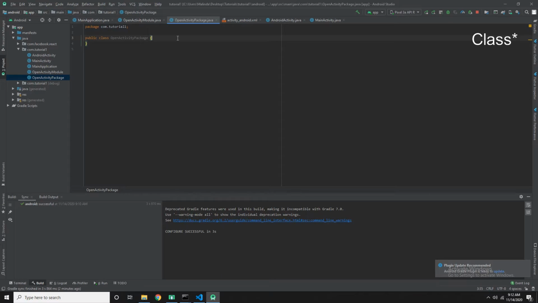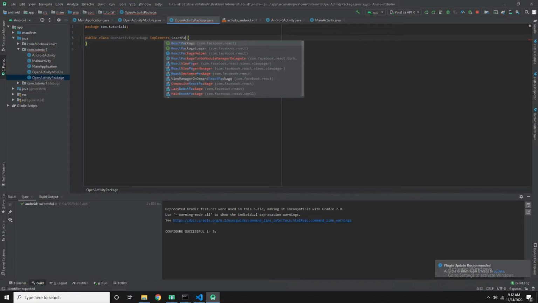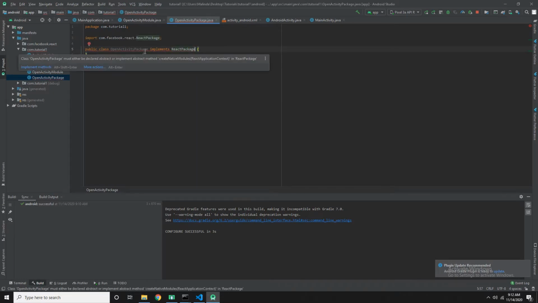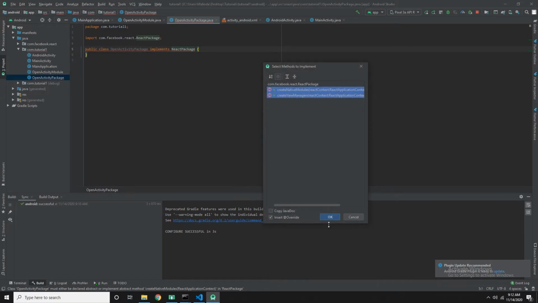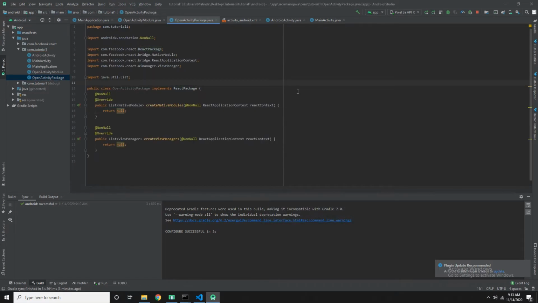So it should implement React package. Hover over this, go to implement methods and implement those two methods. The use of this package is that we can include whatever modules we create inside this package so that React Native can use it. So first we have to create a list so that we can include our modules in that list and add it to the package.